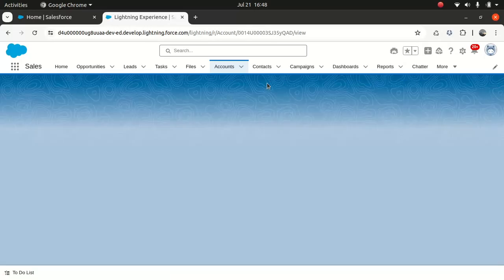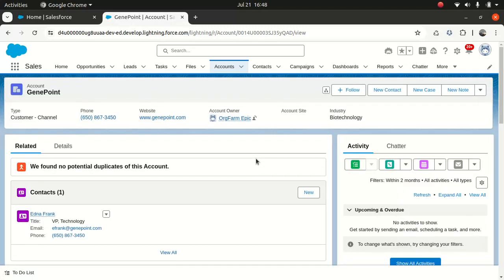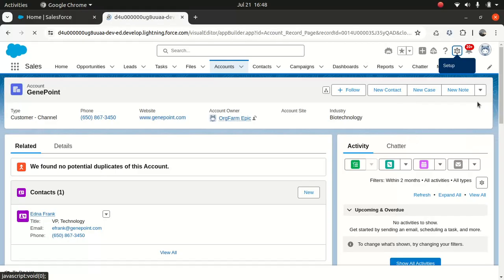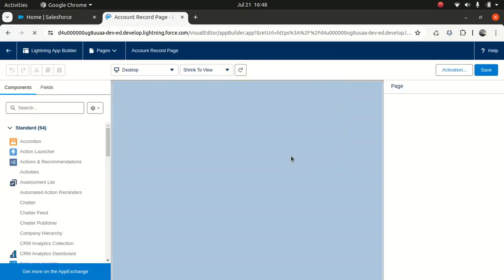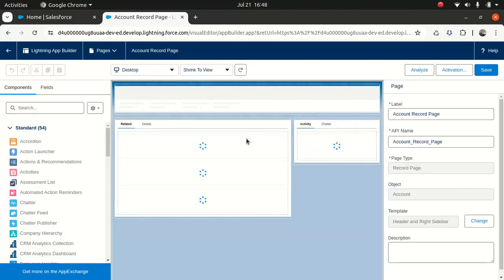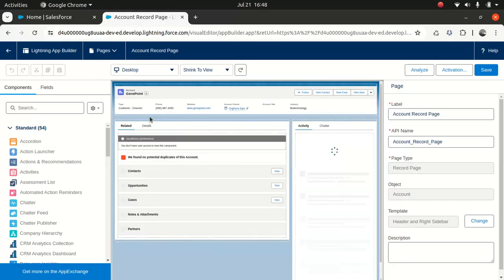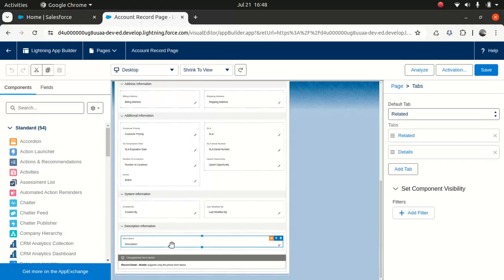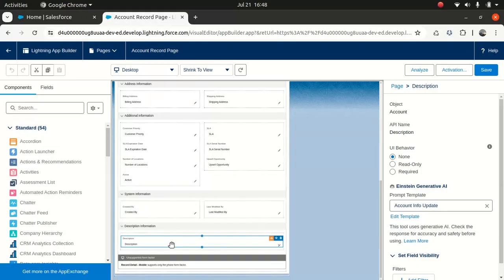So let's say I'm using Genepoint. Now, obviously I wanted to hook that Prompt Builder to a specific field. How do you do that? So you go to the gear icon, go to Edit Page, and inside the Edit Page screen, go to Details, and if you scroll down, Description. It depends which field you want to hook the prompt builder to, which you have just built. So I wanted to do this to Description, so I come here and I pick my Prompt Builder template, and then I save it. That's all you have to do if you want to hook this to a field.